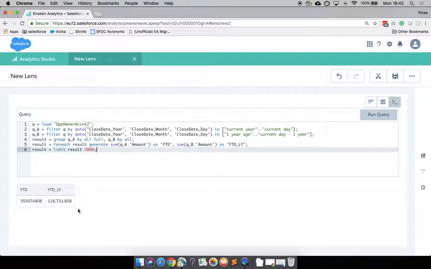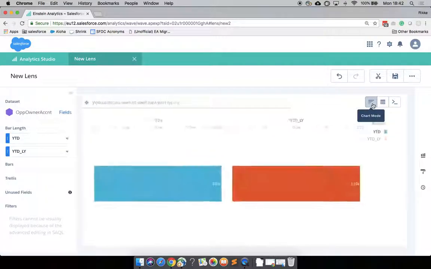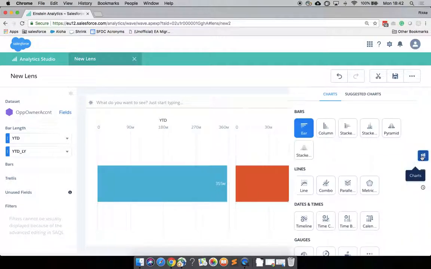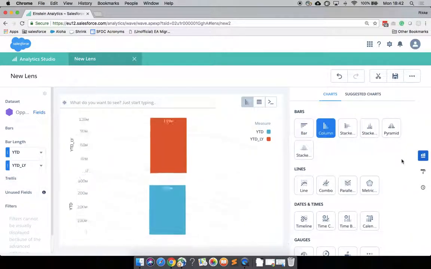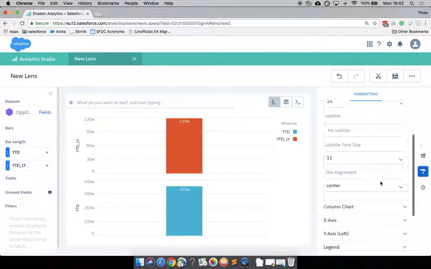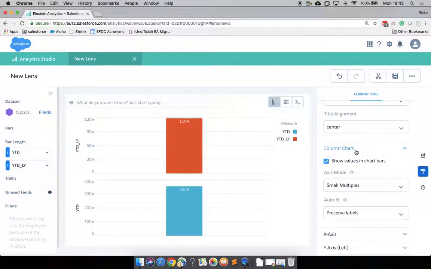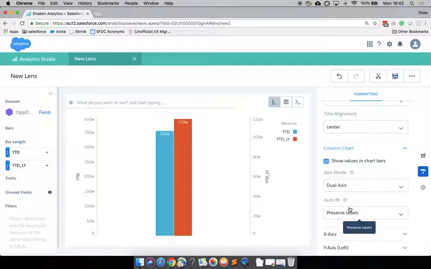So now you can see that my table down here updated, and I'm now ready to switch over to my chart mode. And maybe I want to change this into a column. I also want to change the formatting so I have it in the same with dual axis. And here you go. This is how you create a year-to-date comparison between this year and last year.